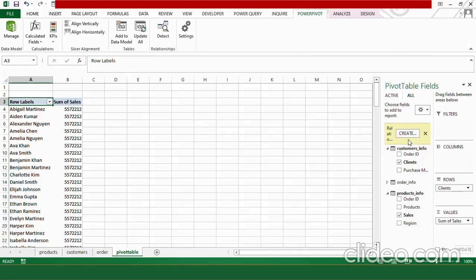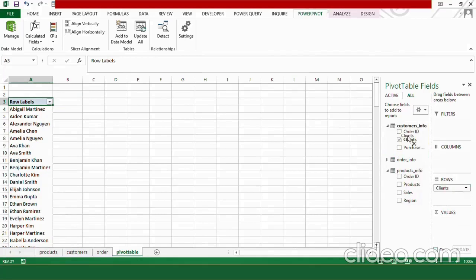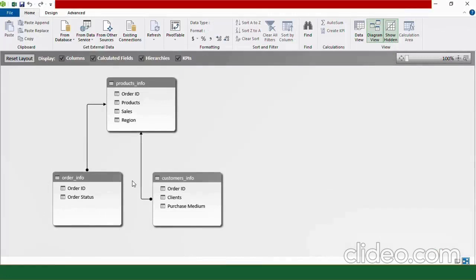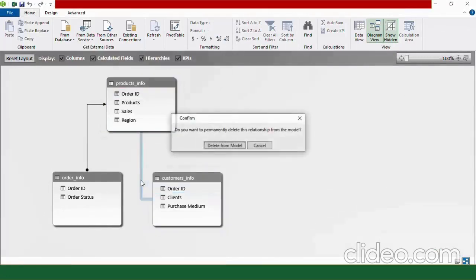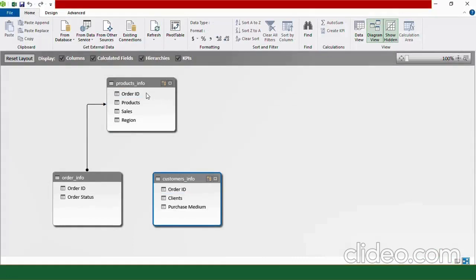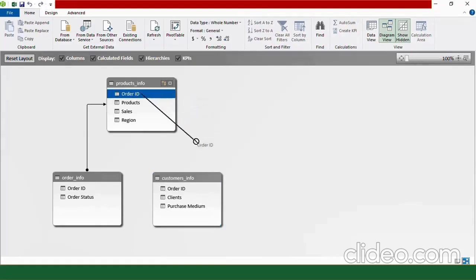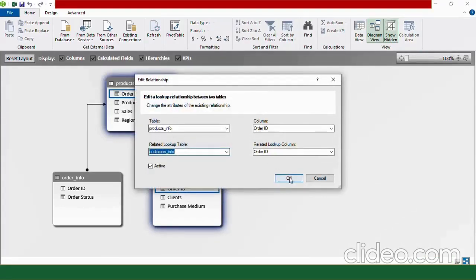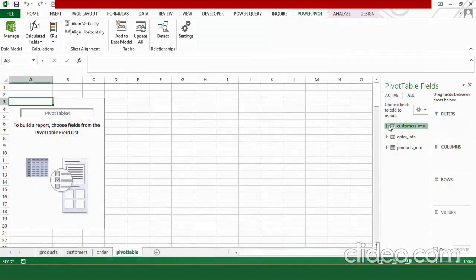So let's try to reverse our connection direction. I am putting back the sum and clients field to the pivot table field section, and let's move to our connection section. Click on it to delete it, and now let's change the direction of connection, and here I am going to make a new connection from order ID of products info to order ID of customers info. The direction has been reversed. Double click on it and press OK. Now let's minimize it again. Let's try with a new connection direction.